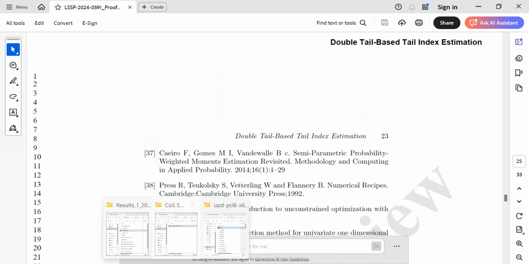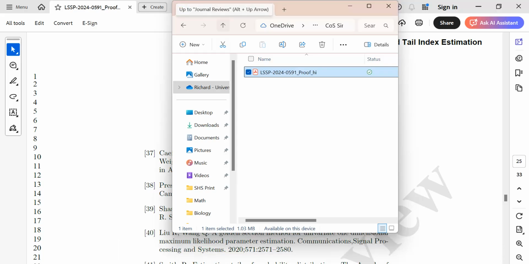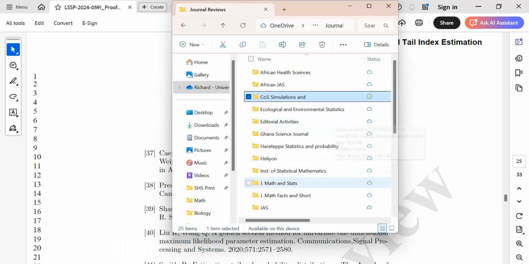Yes, peer review journal. So this is Communications in Statistics, Simulation, and Computation. It is one of the top journals in statistics. Otherwise, I won't even waste my time. They have rejected my paper before, but then they come back to me to review a paper.